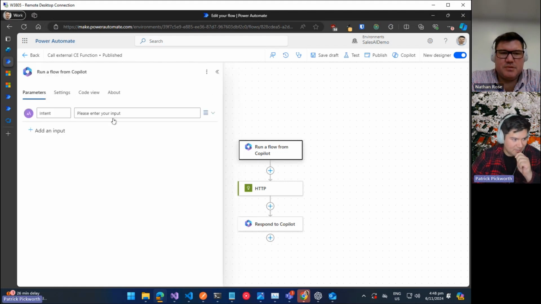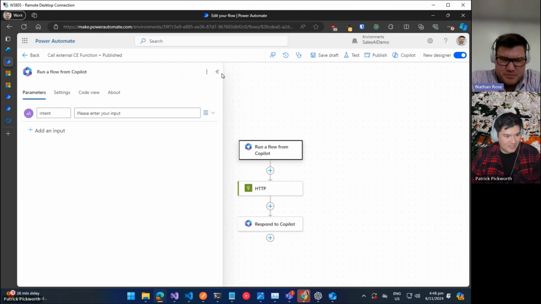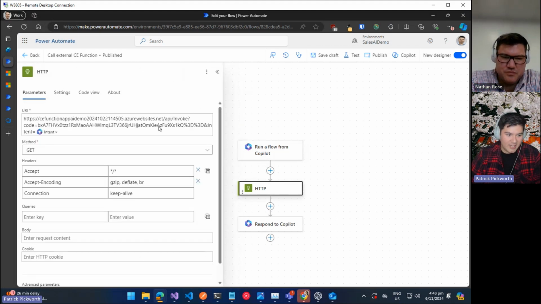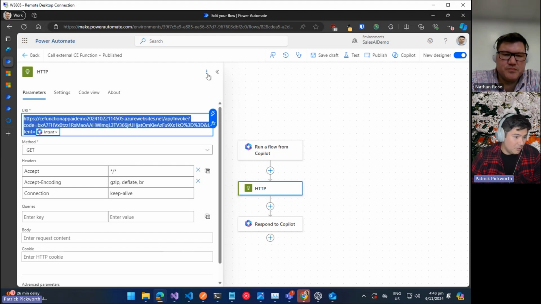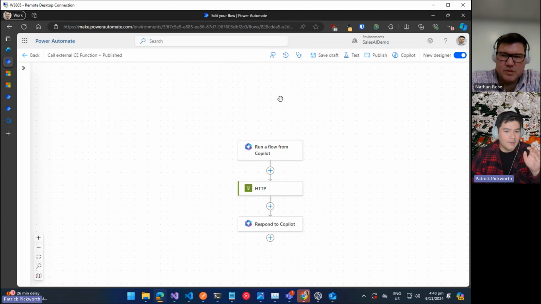Exactly. So all I've done is provide a parameter called intent, which is just passing the message that the user puts in down the track. Effectively, the prompt. And then what we have here is some magic behind the scenes. This is our function that we've deployed, and we're passing that intent in as a query parameter on the end.